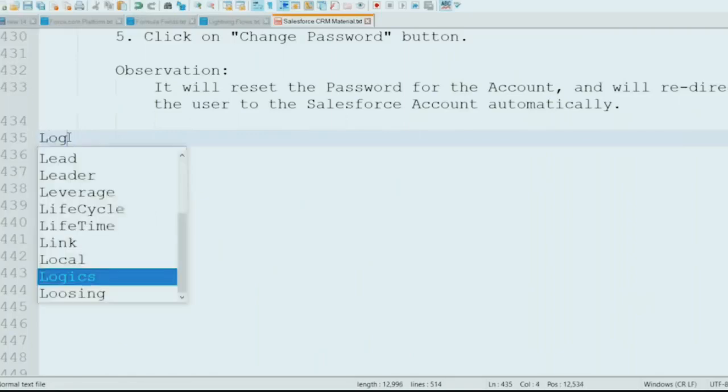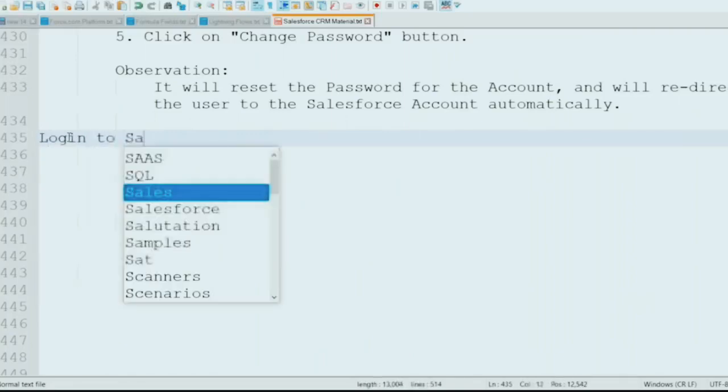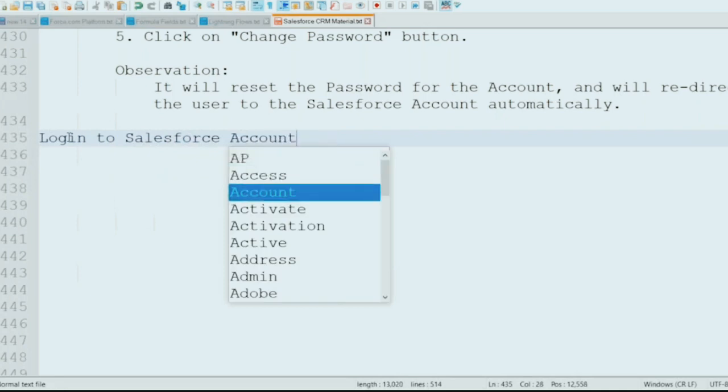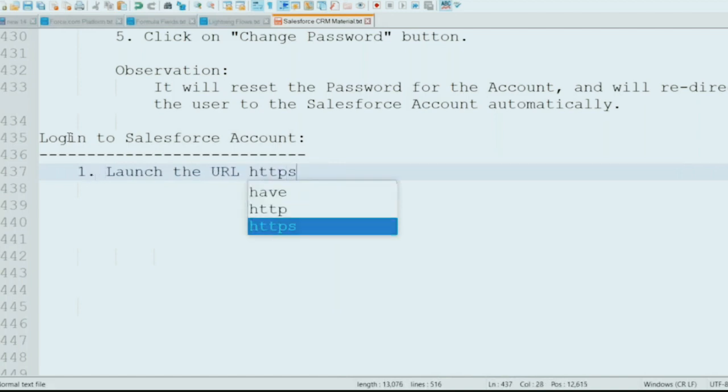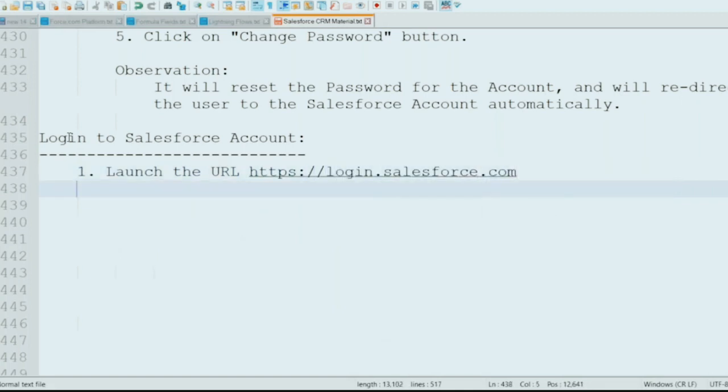Time onwards. Then how can we do that? Now let's see. Log into Salesforce account. To log in into your Salesforce account, launch the URL https://login.salesforce.com. To create a Salesforce account, we use developer.salesforce.com. To log in into the Salesforce account, we have to use login.salesforce.com.